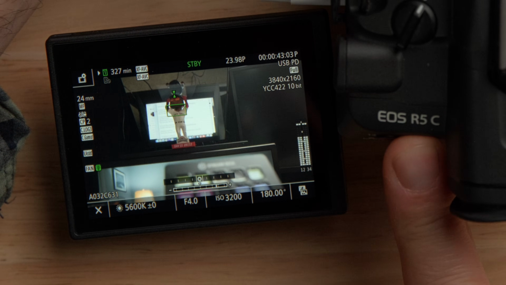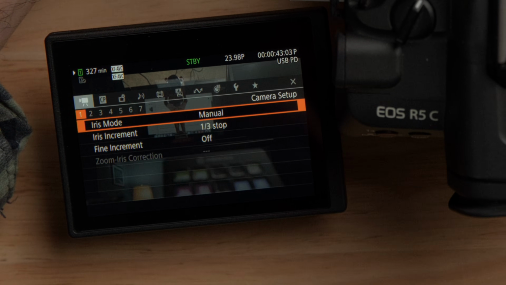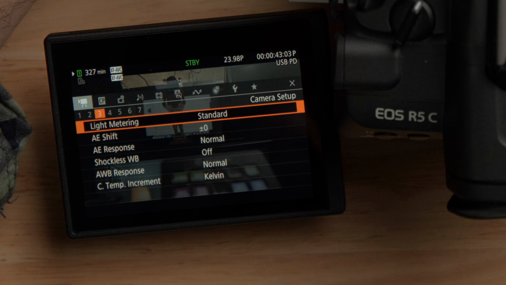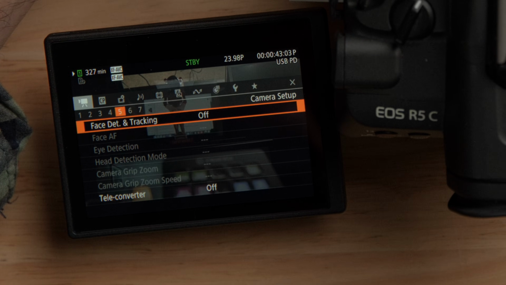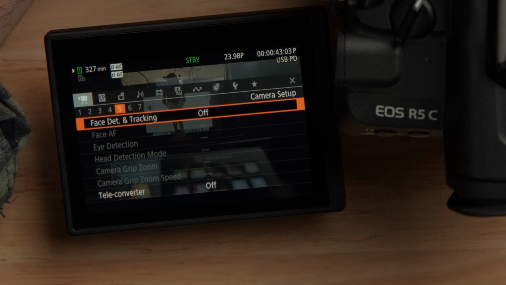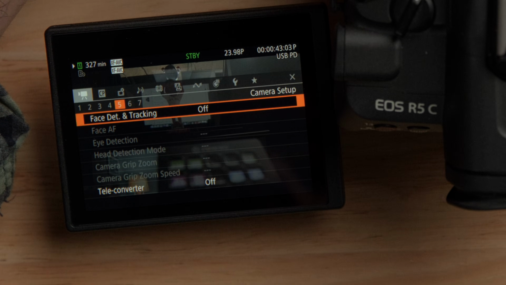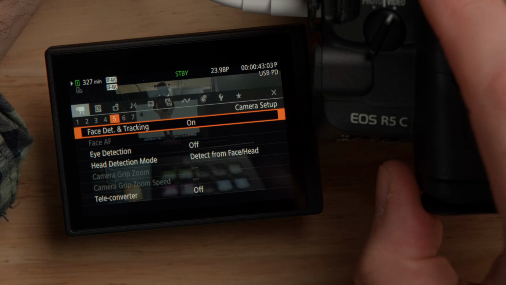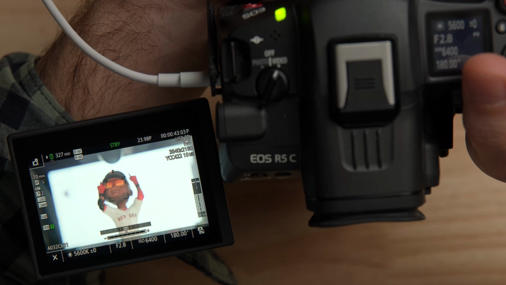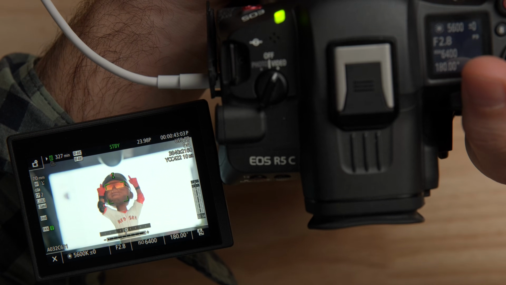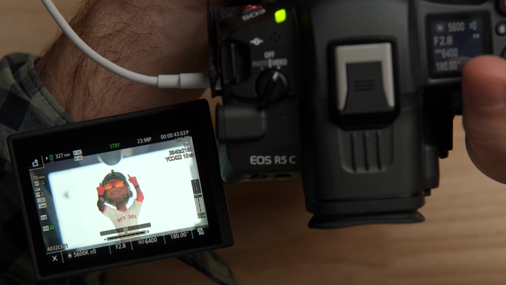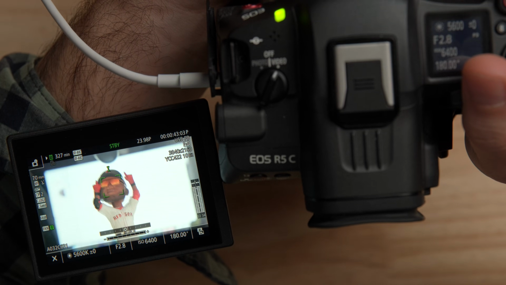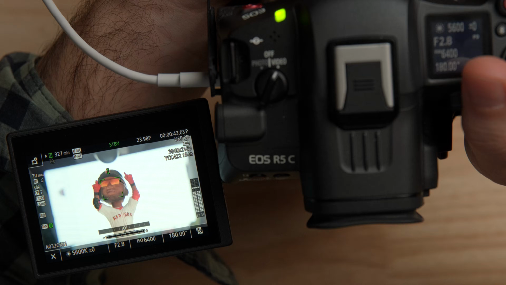Now, let me also show you a way that you can do this using face detect. So if we go in the menu and we go over to our autofocus settings and we go to the 5th page over, you can see that face detect and tracking is an option, which is kind of weird considering we're not using autofocus, right? But if you turn this on and we back out of here, so here we are with the face detect on Poppy, and then as I manually focus, you can see I can get it in focus using the focus guide, and it is grabbing his face, so the face detect is working. So pretty cool feature.